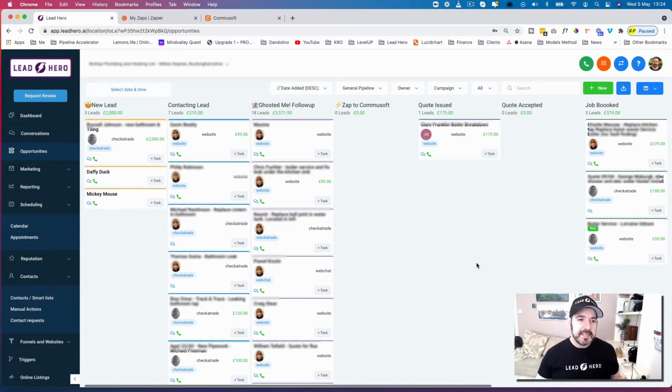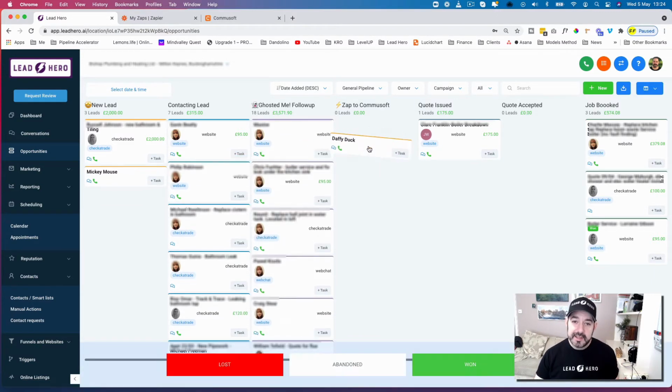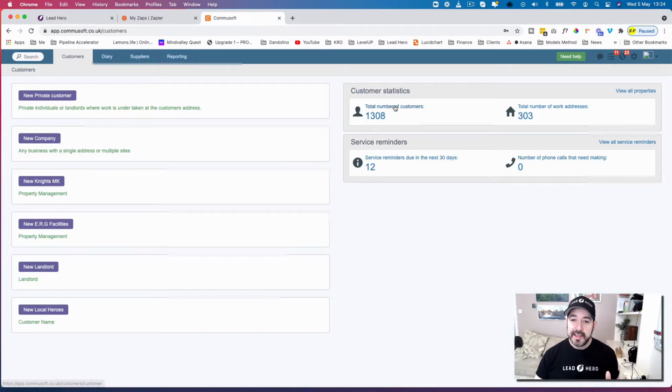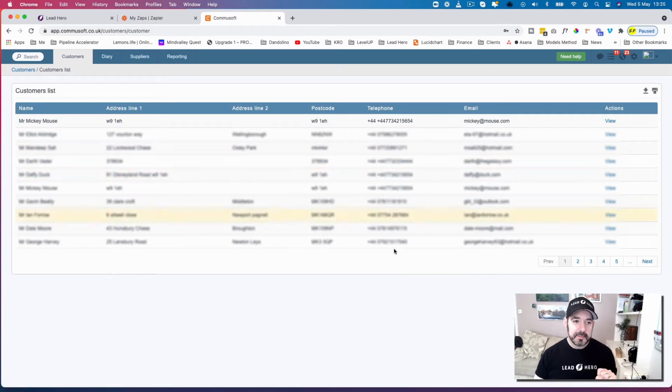Okay, so the use case is this. I'm using Lead Hero. This is our multi-channel CRM system built for trades. And as you can see, I've got a pipeline here. This is for the general maintenance pipeline. We have pipelines for boilers, electrical, home care. But what we want to do is when we drag and drop a lead into the Zap to Commusoft stage, basically we want that data to seamlessly transfer over as a new customer into Commusoft, okay?